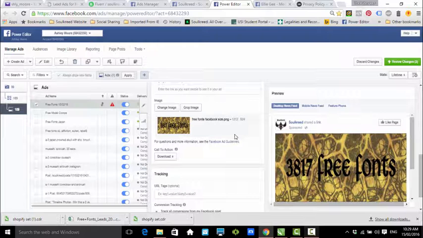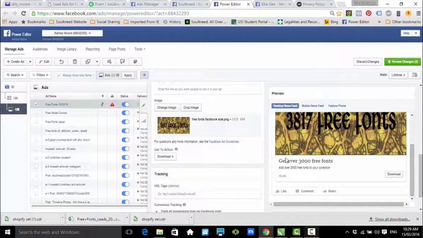So we've selected your image, we've selected your call to action, which for this campaign I've put as download. Over here on the right, you can see the preview image. So there's the text.